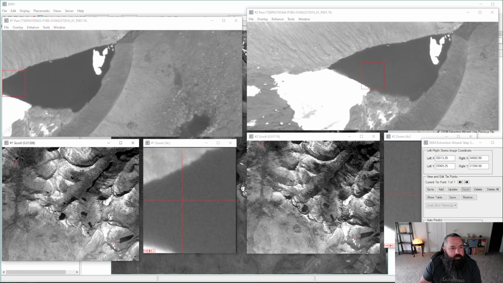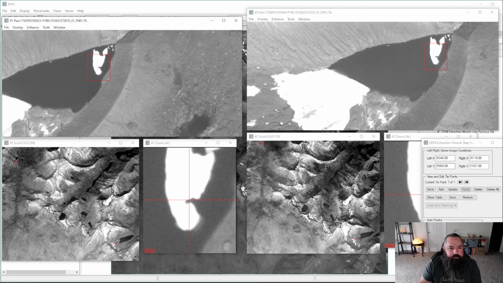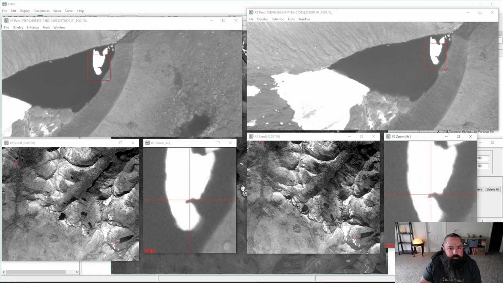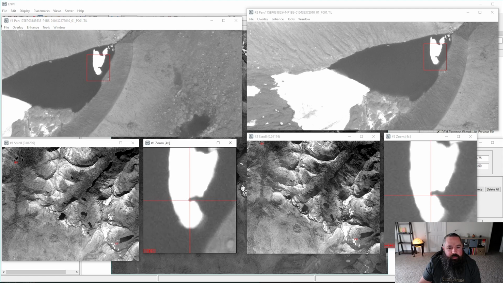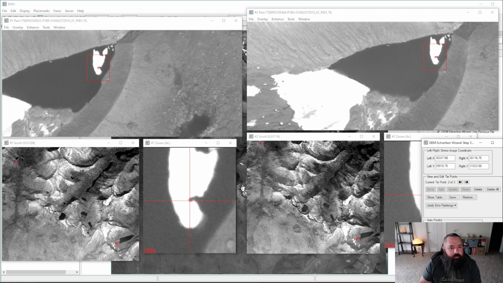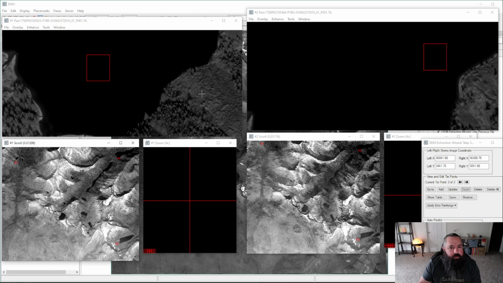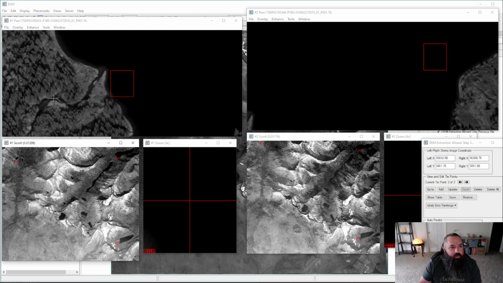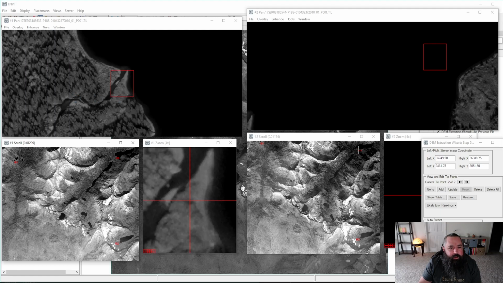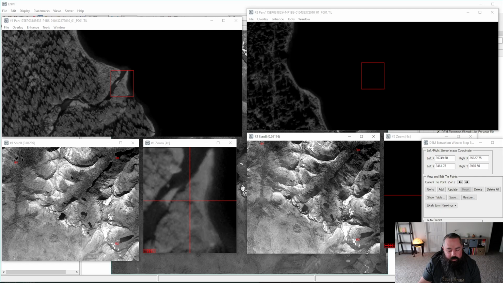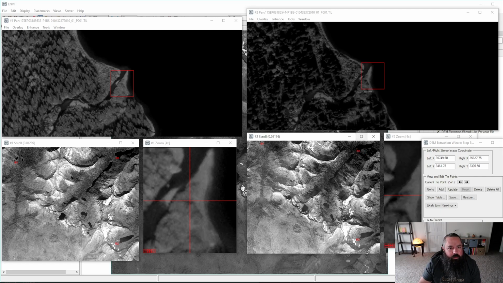Here we go. Looks like a little bit of ice. And pick the inside of this little inlet. Say add. I'm gonna go up to this corner, a little bit darker. Move around for something that I can find. There we go, looks like a little outlet.